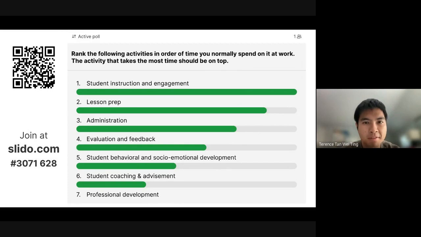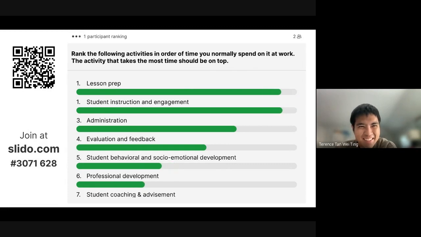I want to see if people are facing trouble entering the poll. Otherwise, we might have to move on in 1 or 2 minutes. So take the next couple of minutes to just quickly rank. It doesn't have to be totally perfect.